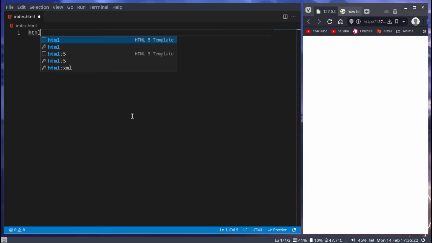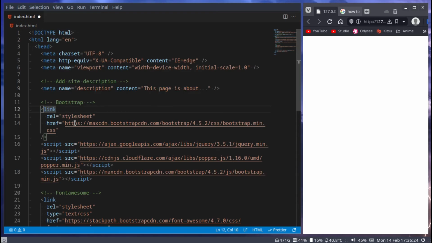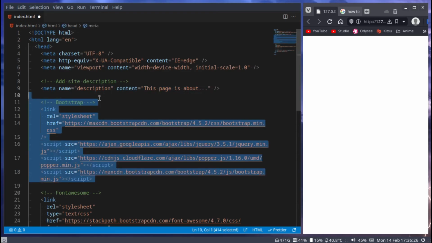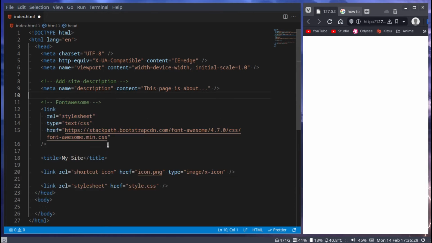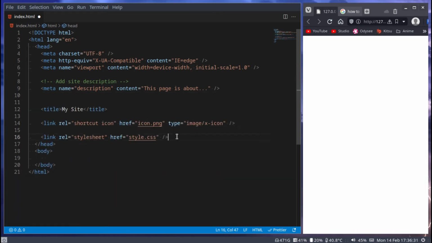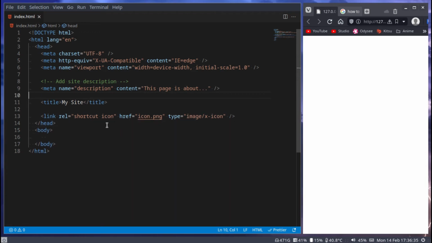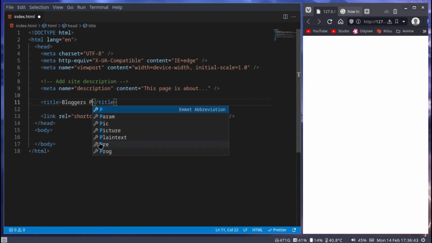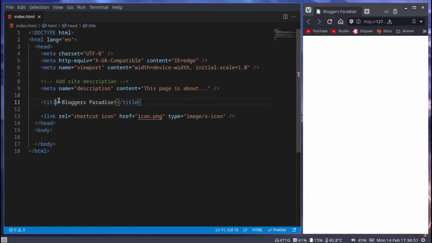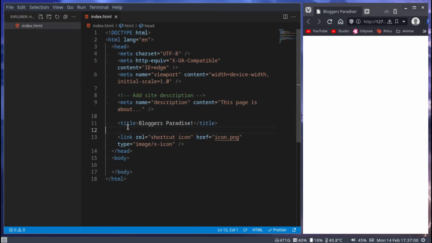Now I'm going to say HTML and I'll keep most of this, like the description, and we can delete font awesome for right now. So I'll keep all of this right here for now. Next, instead of my site, we can say Bloggers Paradise. And right here, we now have our first website. Now this shortcut icon, I do have this shortcut icon somewhere.